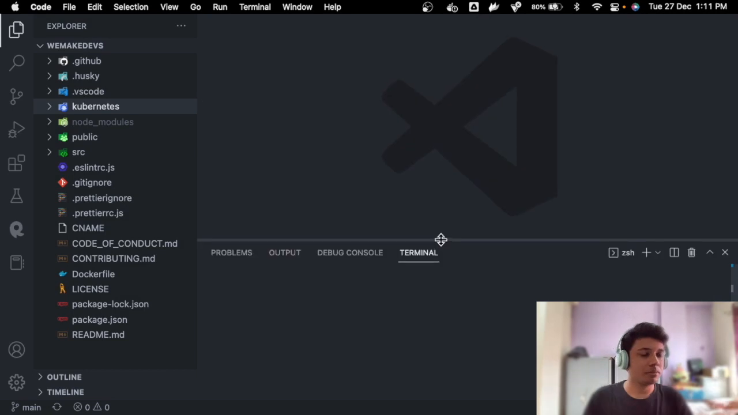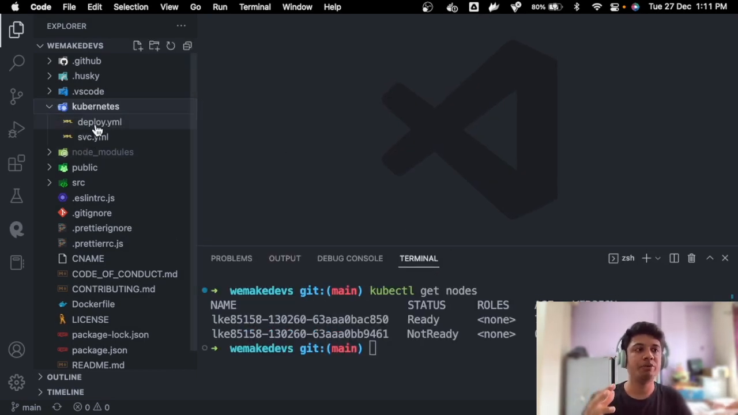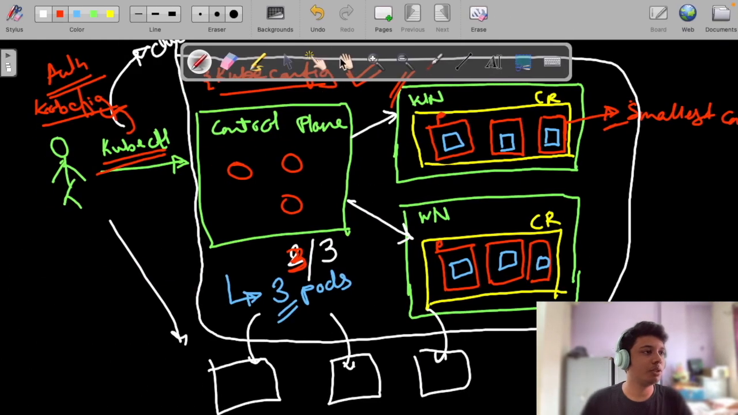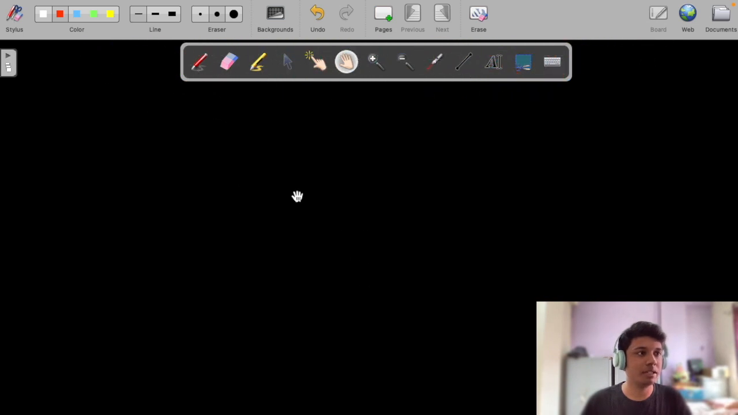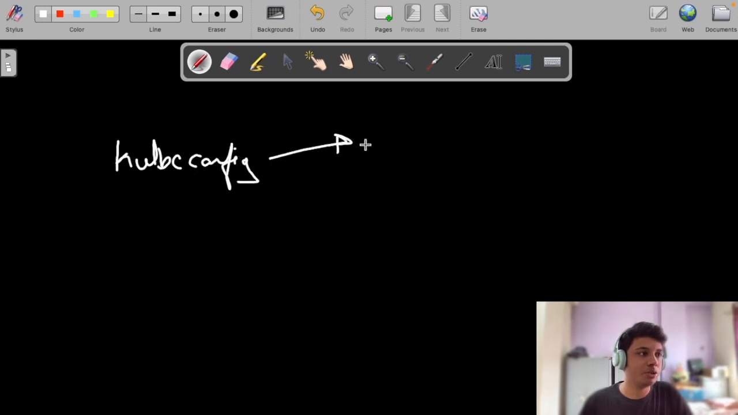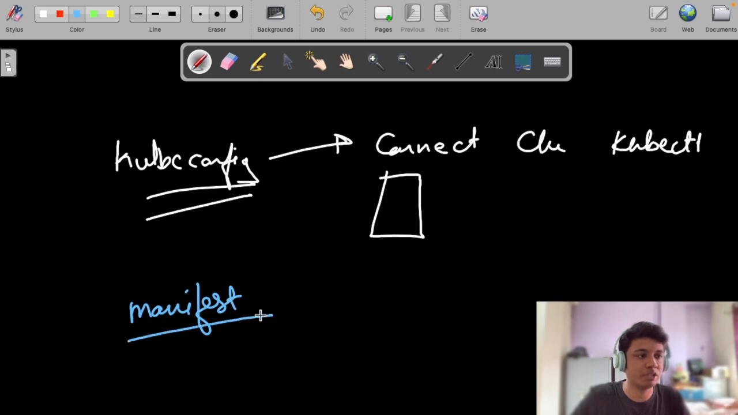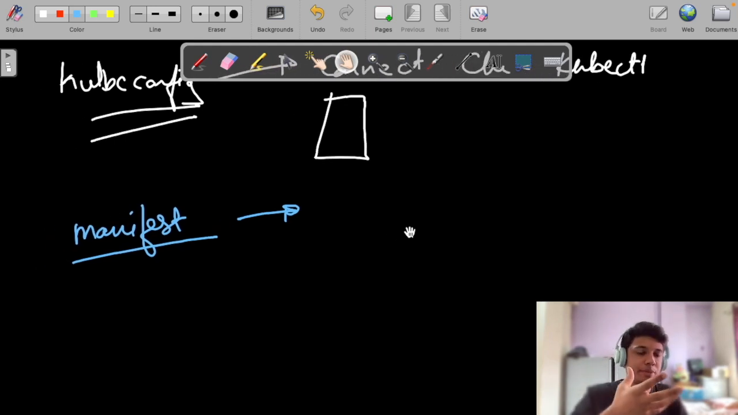Cool. There is one more thing which you need to know, which are called manifest files, or Kubernetes manifest files. So what are those? What we have seen until now is two types of files. First is the kubeconfig file, which is used to connect your cluster to your kubectl. The second file which we are going to see are manifest files. So what are manifest files? Manifest files are the rules or the steps you decide for how your application should run.